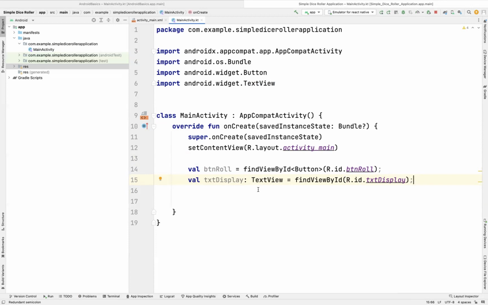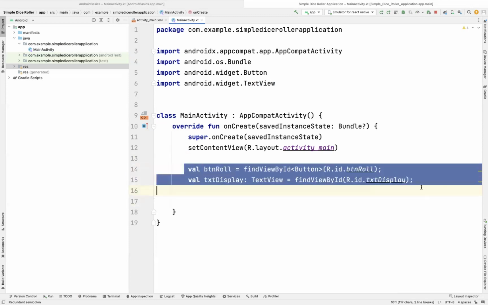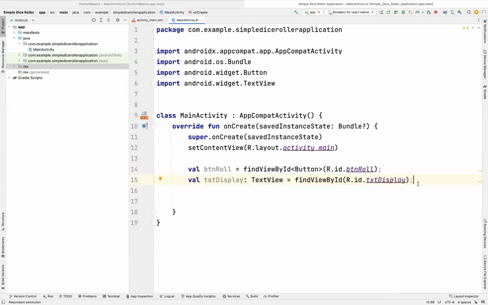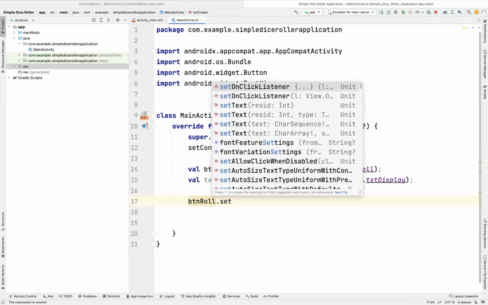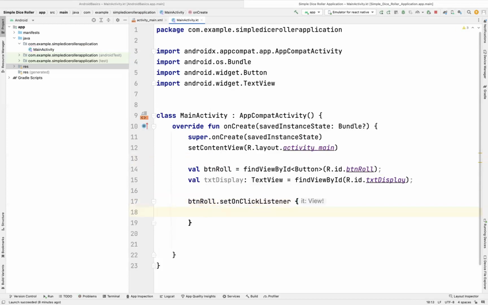And then once we've done this, this is us halfway there. The next thing we're going to do is button roll dot set on click listener, which is where we're attaching our event to our button. So when we click on it, we're saying, hey, something should happen. Now at this stage, you can either choose to create a random number in a different function, or you can create it here. For the purpose of this, I'm just going to go straight forward with it and generate a random number between 1 and 6.